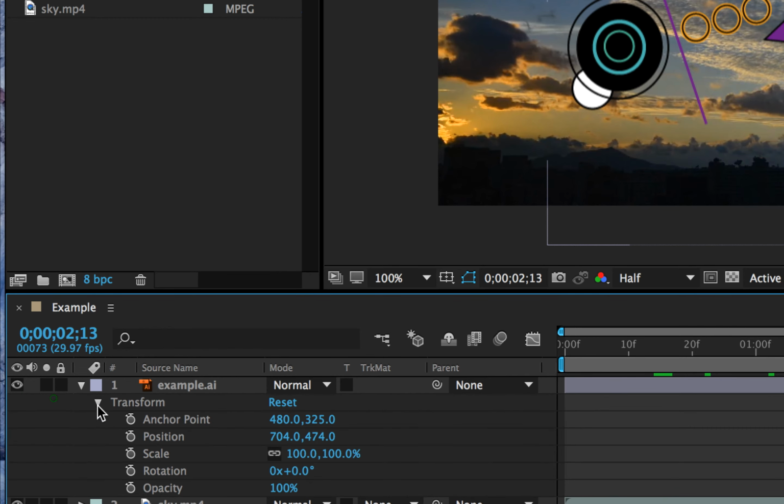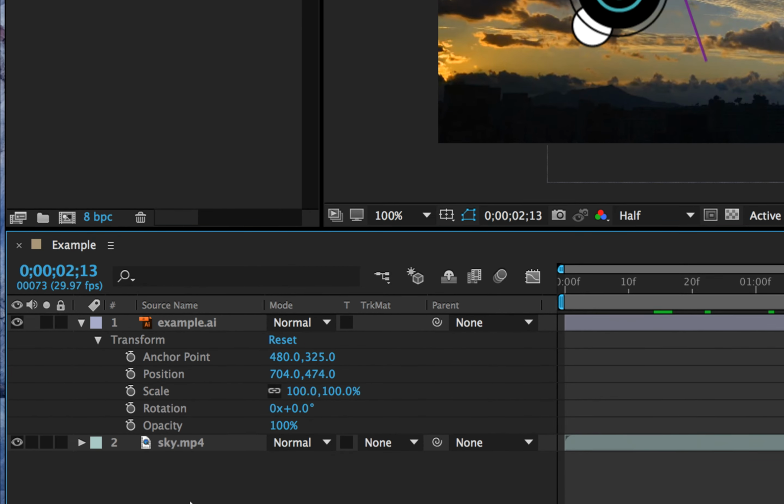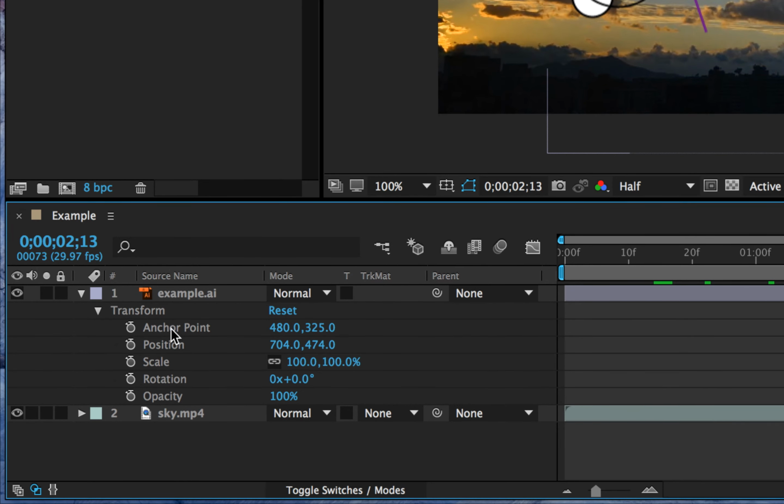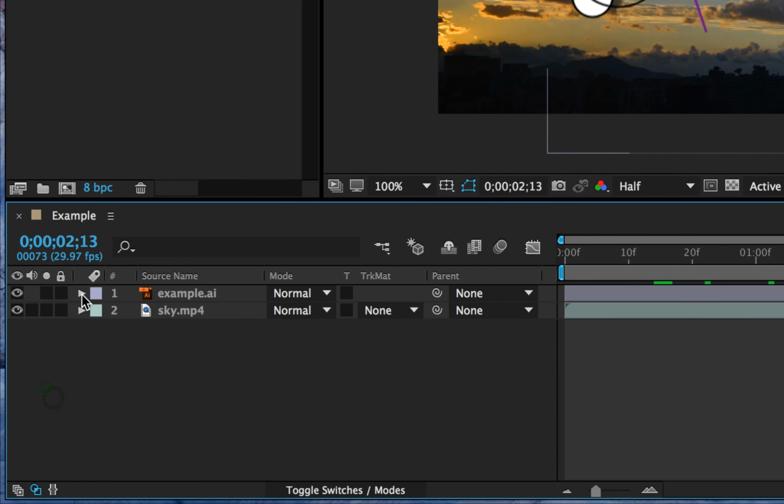In the arrow down is all the things that you can transform here. These are all the things that we're going to be moving and grooving and doing all that good stuff for our animation. So anchor point, position, scale, rotation, and opacity. And we're going to get into all of those in the next tutorial. But I'm just showing where they are in your layers so we can hop right back and work at that.